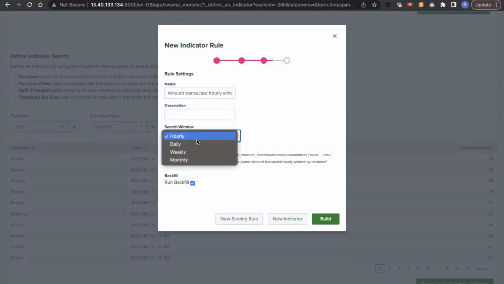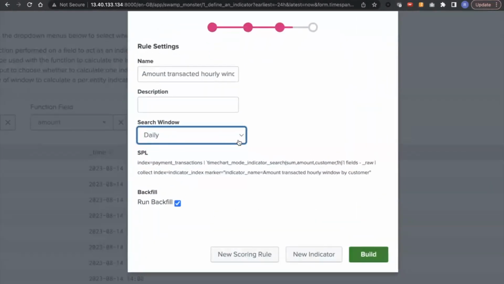Very concise, but it will do. And then I'm going to go down here and click search window and switch that to daily. Review my SPL that's generated on the back end. So this is the search which will be run. I am going to have a backfill.